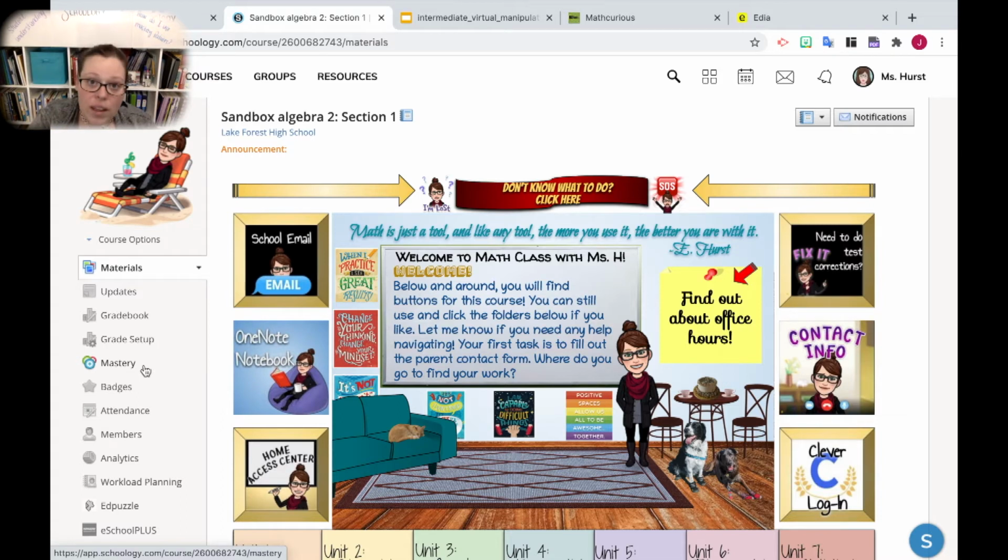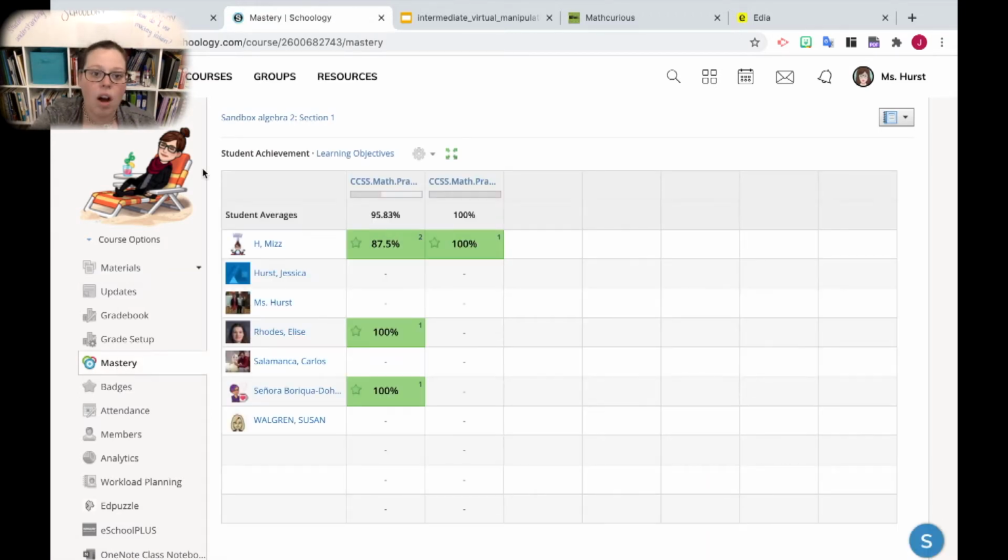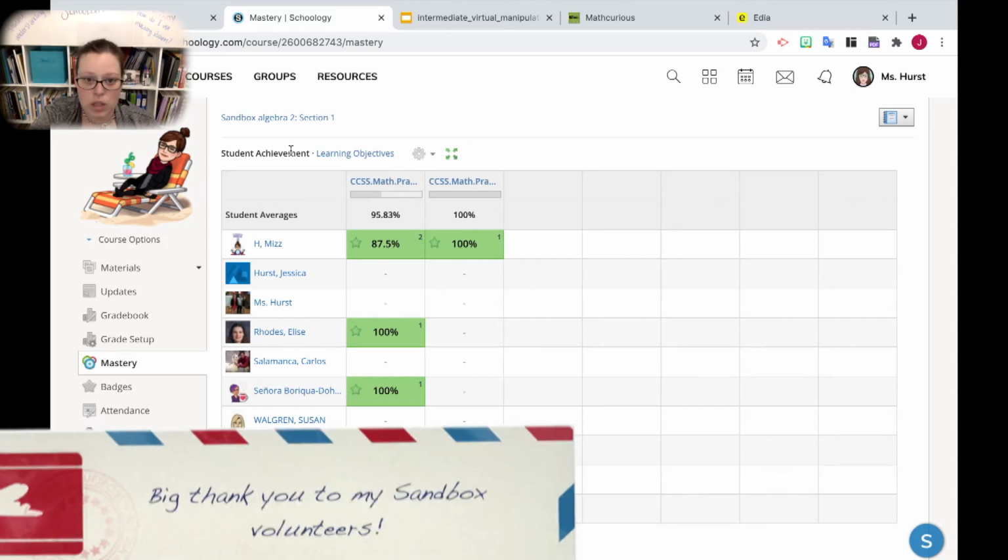This is only available in enterprise accounts. So you'll see I'm not in my free account right now. This is actually my sandbox for the course I'm teaching this year. When I click Mastery, you will see all the people in your course, and you will see the learning objectives as well as student achievement.